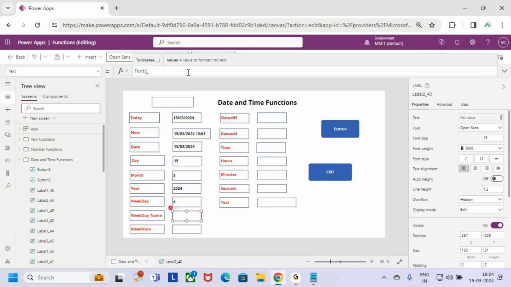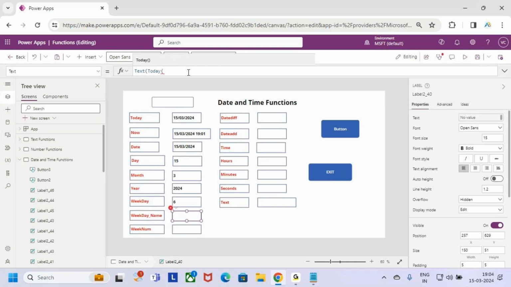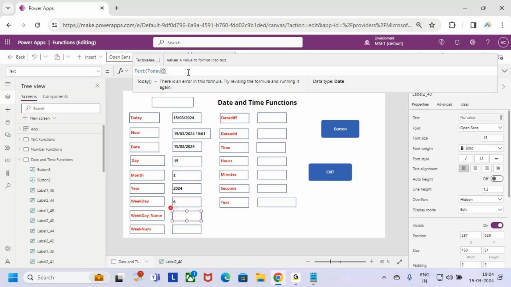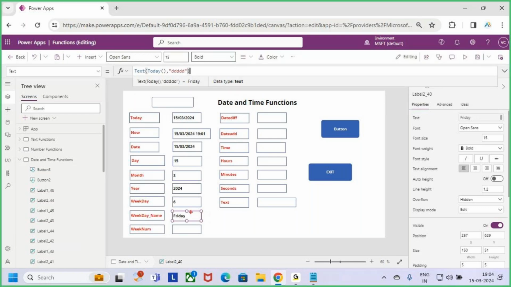It is asking us to pass the value. So what's the value I need to pass here? Let me pass today's date. Today. Now close it. Now keep a comma. Next it is asking us to pass the format. Now what do I want to find out here? Day. So let me pass four Ds here. Now close it. Now see, it is getting the output as what? Friday. Today is Friday. In the current week, on which day are we? Friday. So to get the weekday name, just go and pass the text of today.